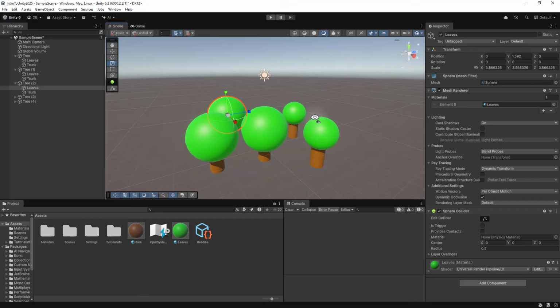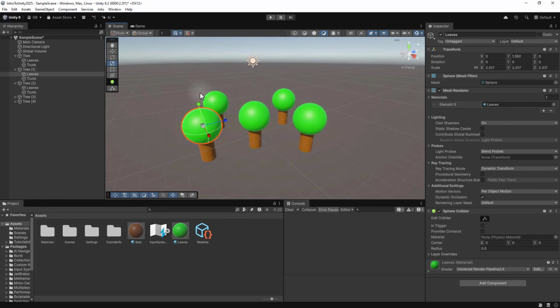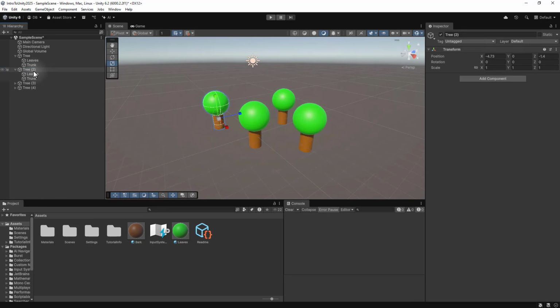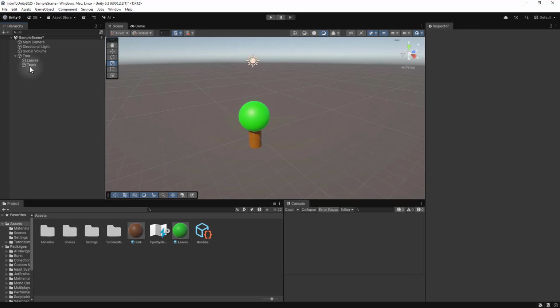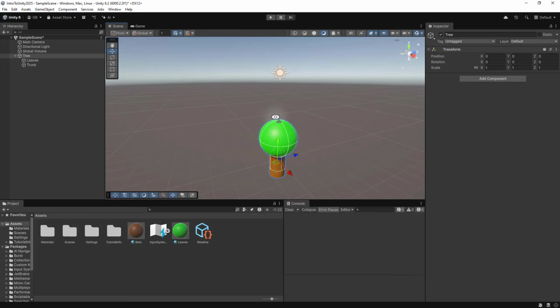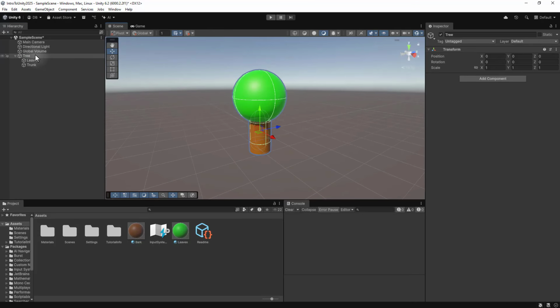So what we can do instead is turn this tree into a prefab, okay? And I'll show you how we can do that. So first of all, I'm just going to delete all of these trees that we're not using with the delete key. And then with the tree that we want to save as a prefab, I'm going to select it and drag it into the project window.